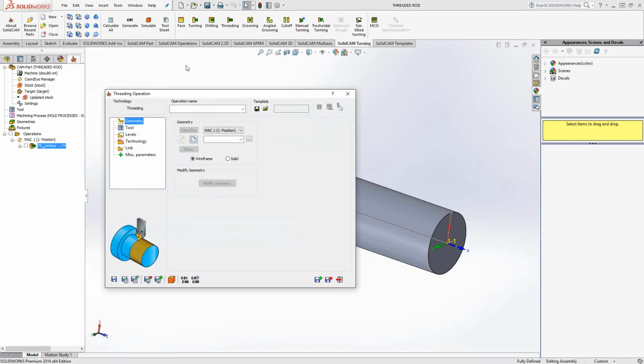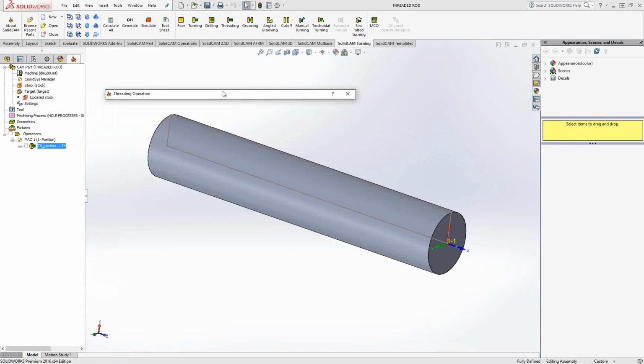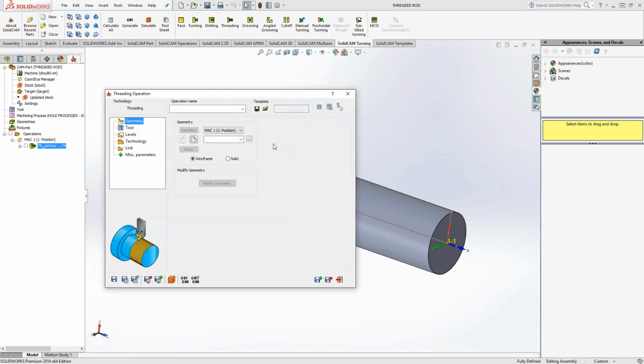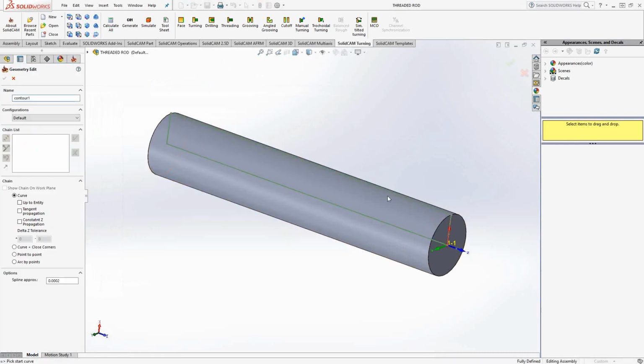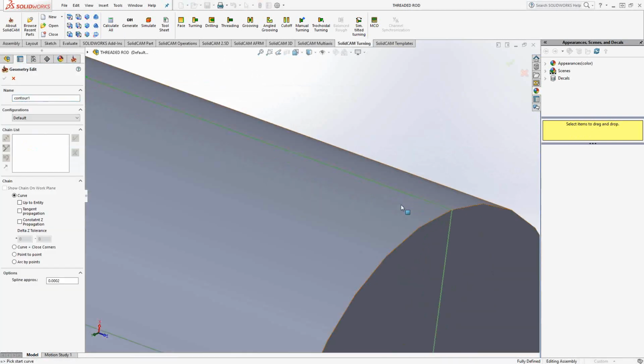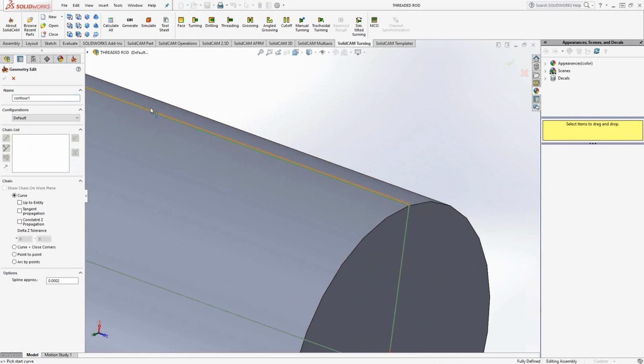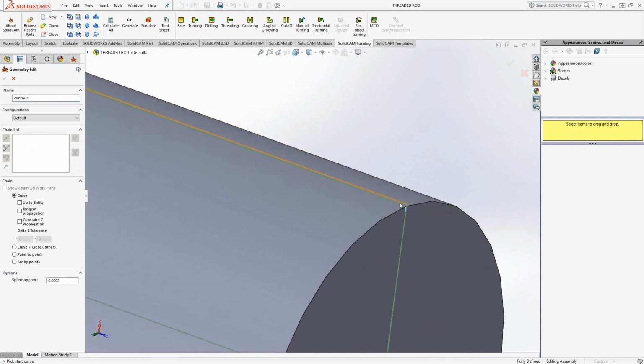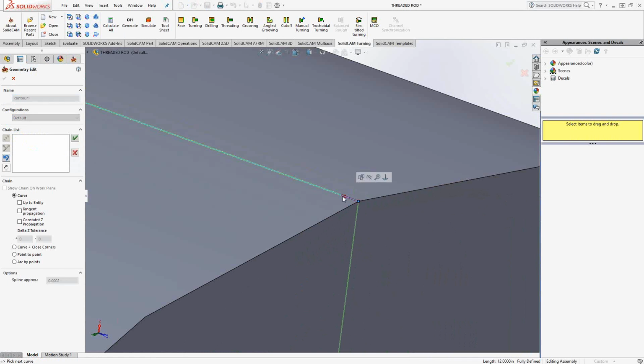Programming a threading operation is the same as the turning operations you saw in video 17, where we're basically just going to choose a geometry. In this case, I have created a simple bar stock that I'm going to turn into a threaded rod, maybe just on one end. So I'll go New Geometry. I'll zoom in here. I've already done a turning operation on the outside. You can see that little bit of a difference there in the diameters. So I can just choose the line that represents the thread right there.